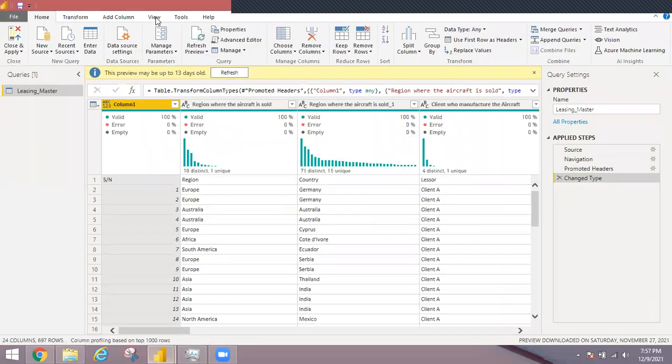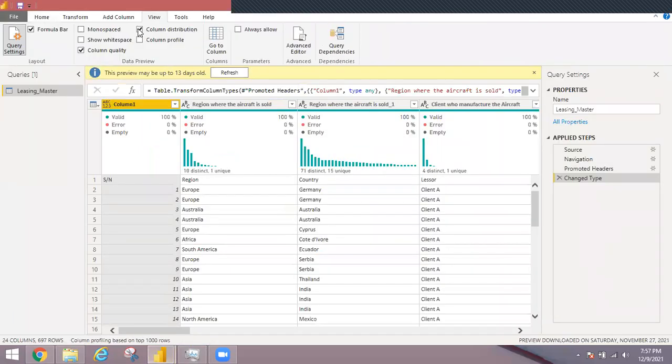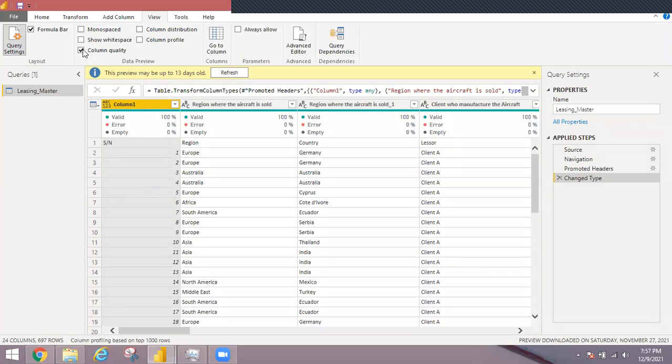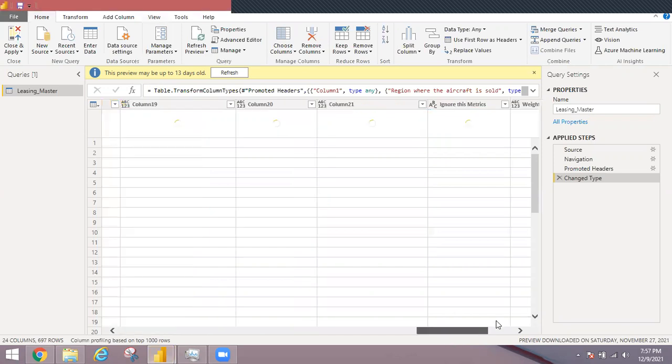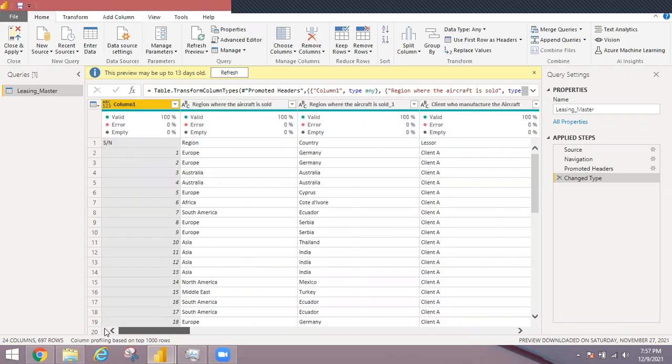Anyways, so we are here in the Power Query. I'll remove this column distribution. I will just keep column quality on. Now, in this case, if you see the data by yourself, what you would realize is there are no rows to remove. There are no columns to remove. Everything is proper. The only thing that you have to do now is you have to first promote your header.